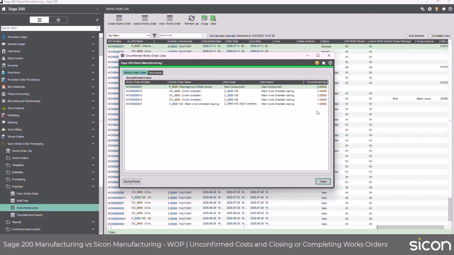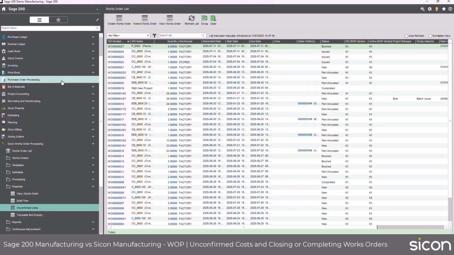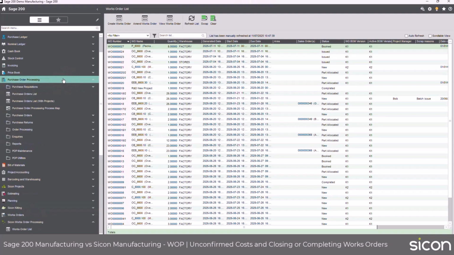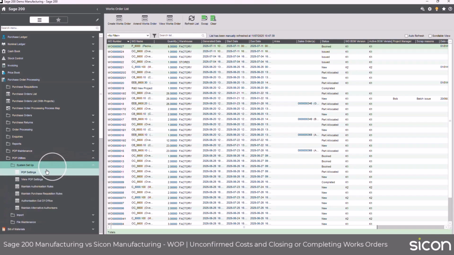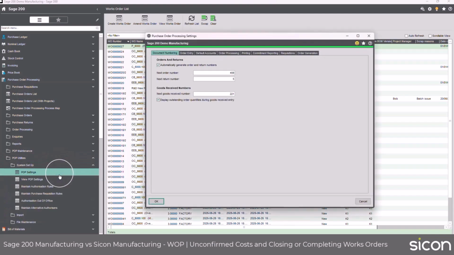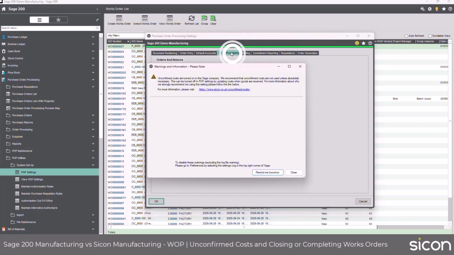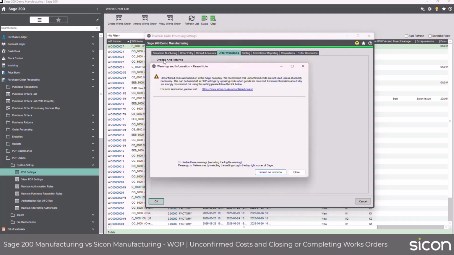And where I mention unconfirmed costs, just for clarity on that, so if I go into my purchase order processing settings, POP utilities, system setup, and POP settings, under the order processing tab, so it's even given us this warning to recommend that unconfirmed costs are turned off, and more details can be found here. But let's go and close.